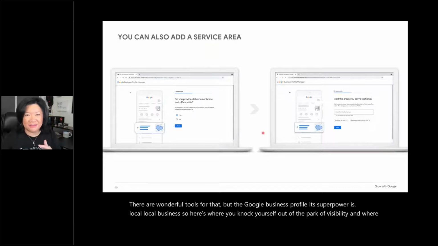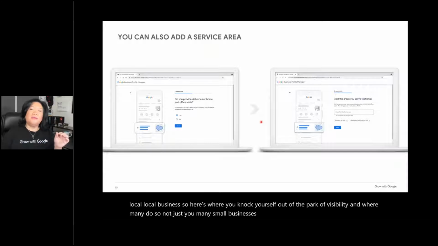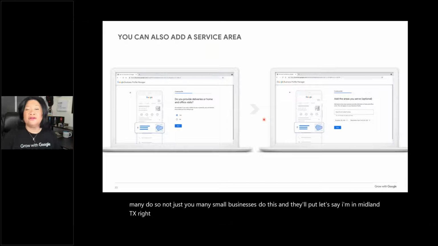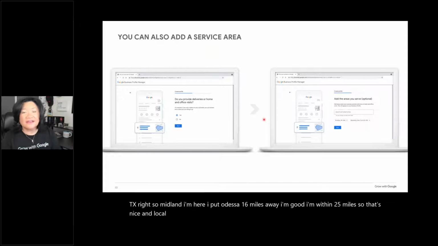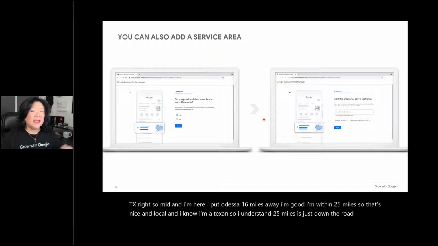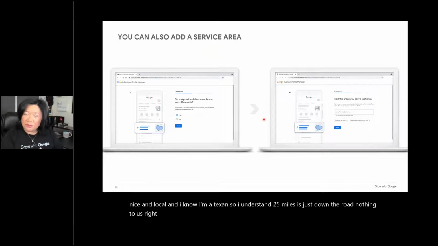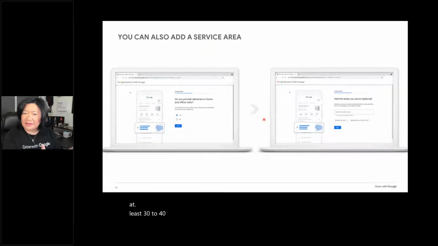So not just you, many small businesses do this. And they'll put, let's say, I'm in Midland, Texas, right? So Midland, I'm here. I put Odessa, 16 miles away. I'm good. I'm within 25 miles, so that's nice and local. And I know I'm a Texan, so I understand 25 miles is just down the road, nothing to us, right? But in Google Maps and Google Business Profile, you want to stay within at least 30 to 40 miles around your area. That's the sweet spot.